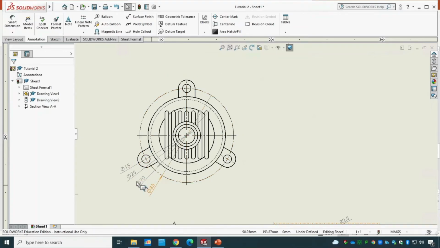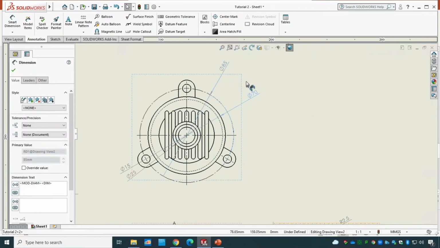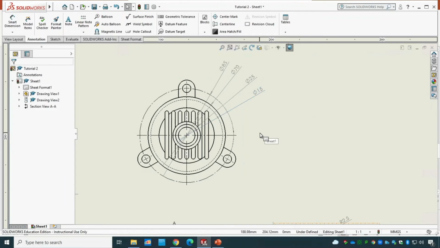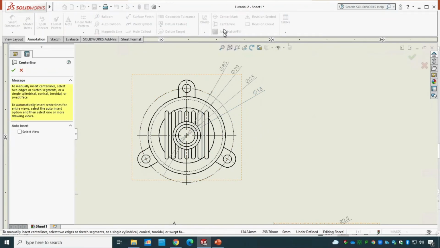So what you want to do, you want to actually have it like that. This one is 80, this one is 70, and that one was 25. And we also had one for 15. And the other dimension was the distance between the centers of these two. So I need to make the center line, the center line between that one and this one. You can see there is a center line.